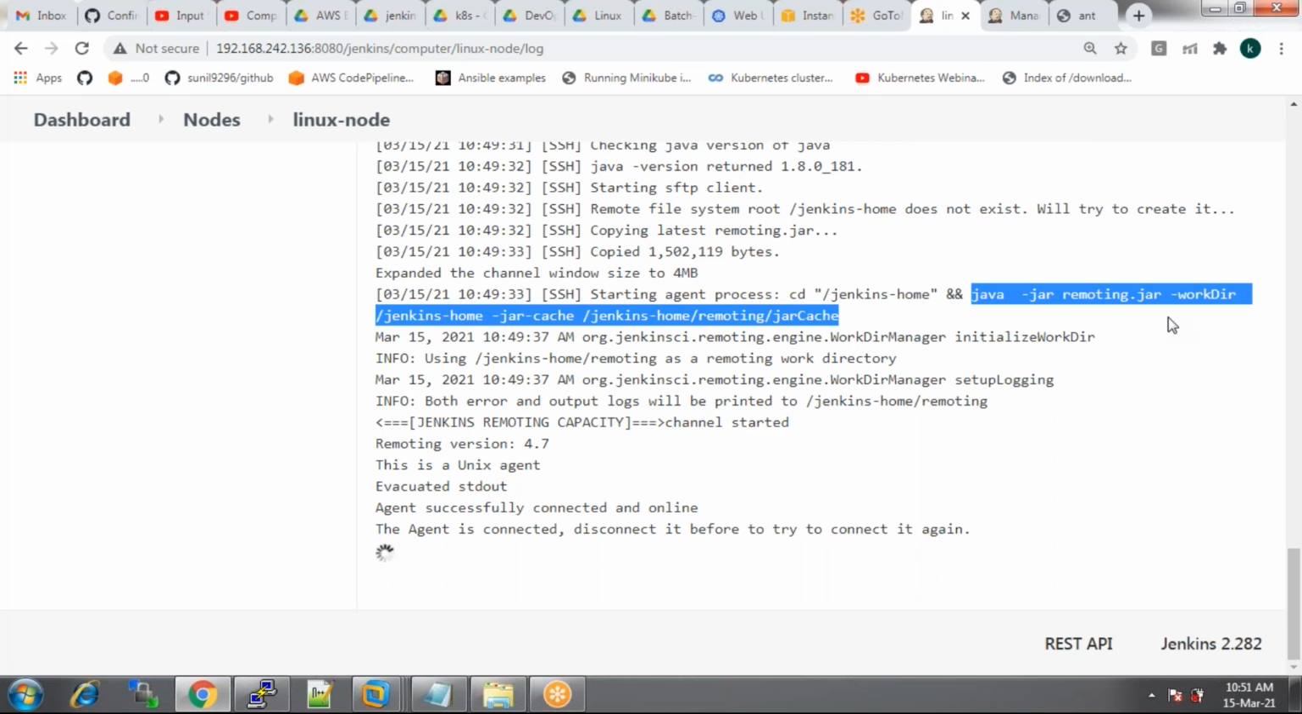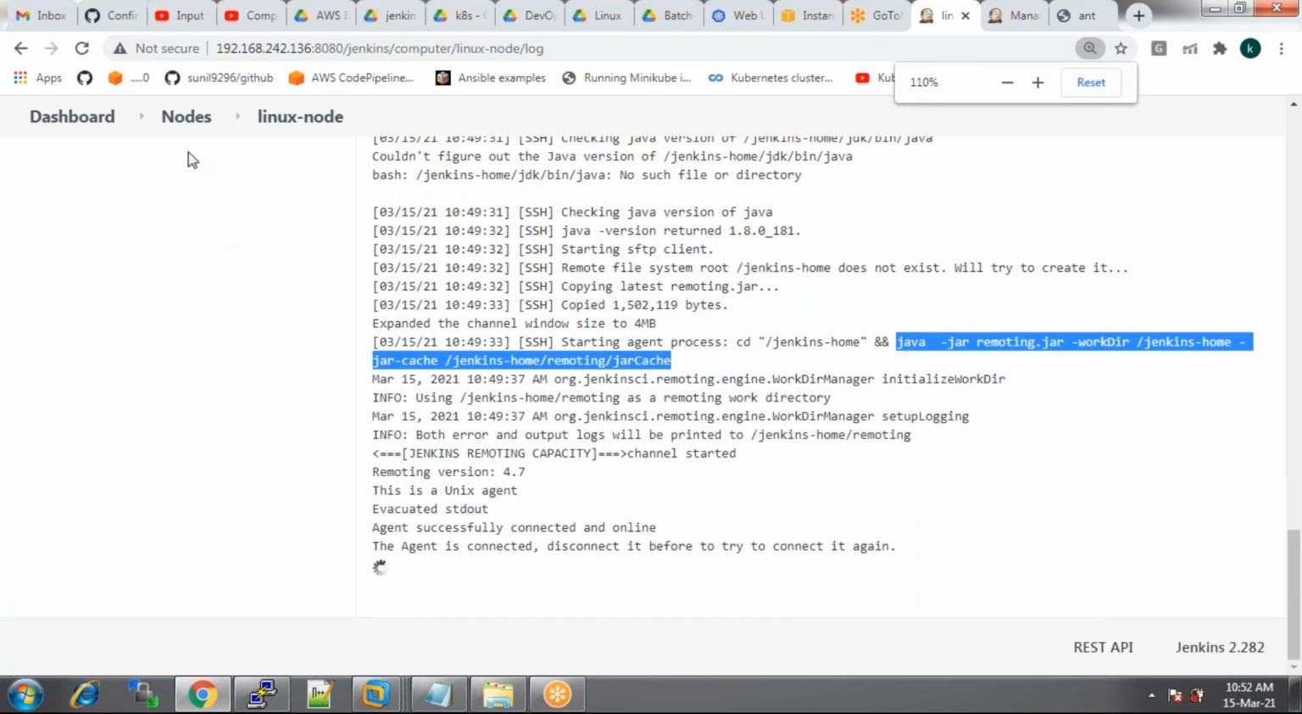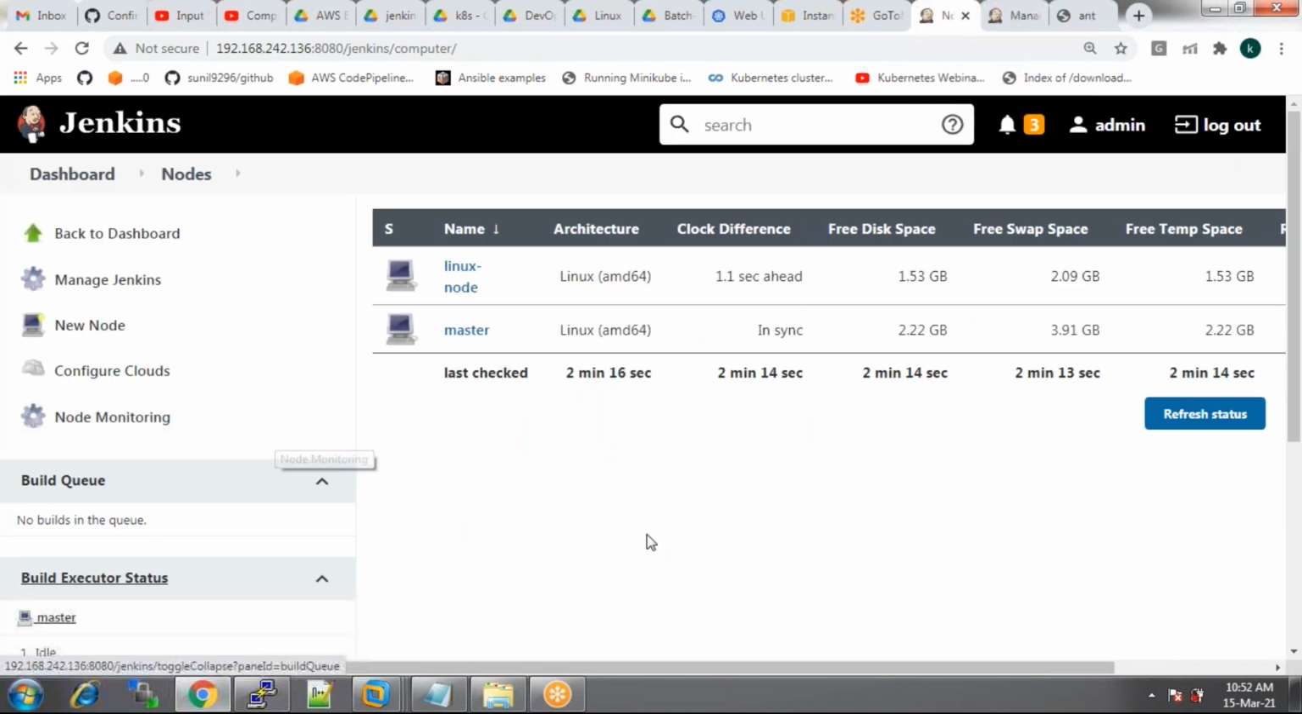But when you go to Windows nodes, you don't have this jar file concept. You don't have SSH concepts. How will you be launching? We will talk about that tomorrow. But now we have successfully launched a Linux node on a VM instance. But how do you launch it on EC2? Any differences? What changes do you see?